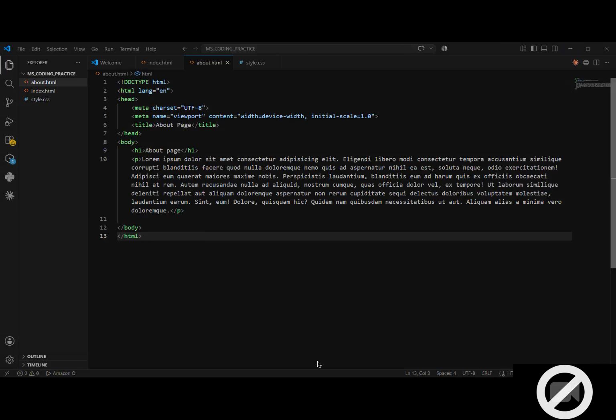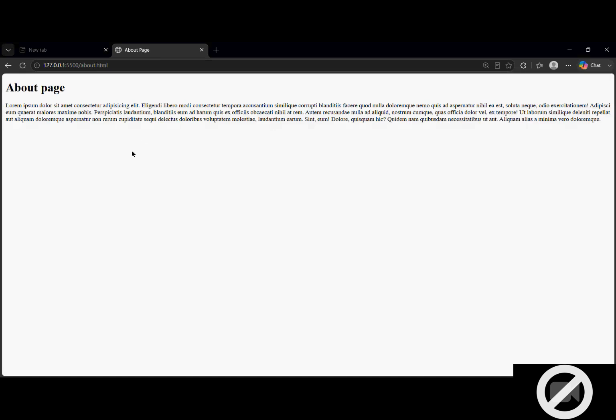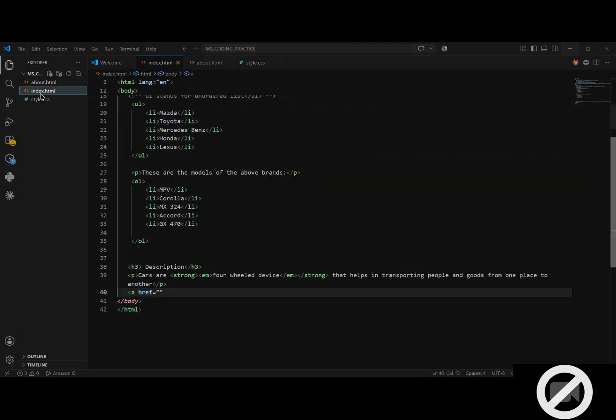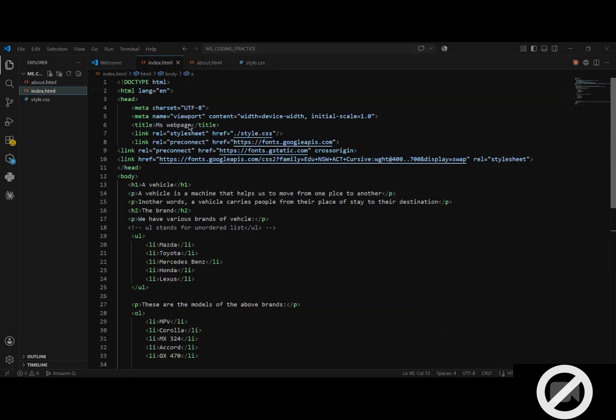I open my Live Server. It has opened on a port. This is the about page we created. We used some dummy text to save our time from typing. Now we can go back to our index.html, which is going to be our home page. Let's change the title to Home Page. So this is the title, Home Page.